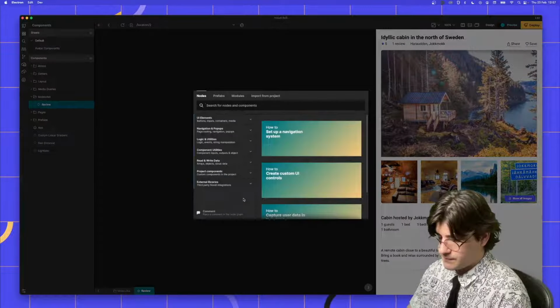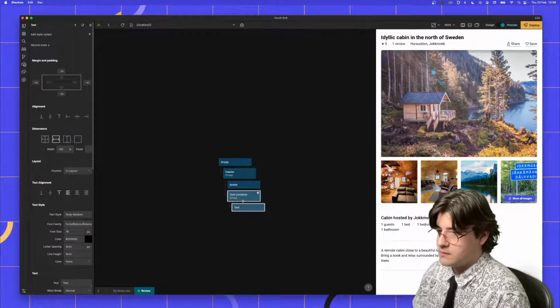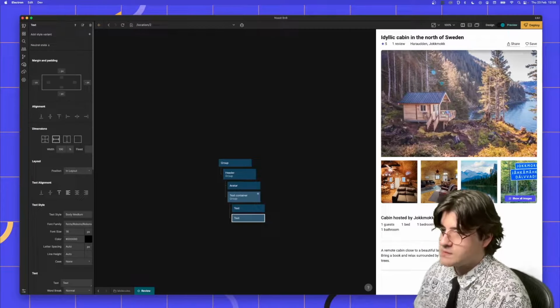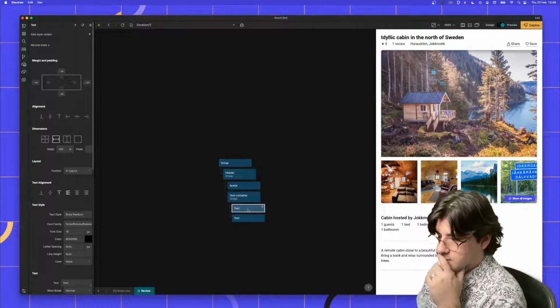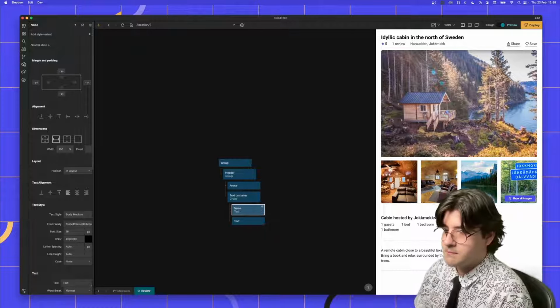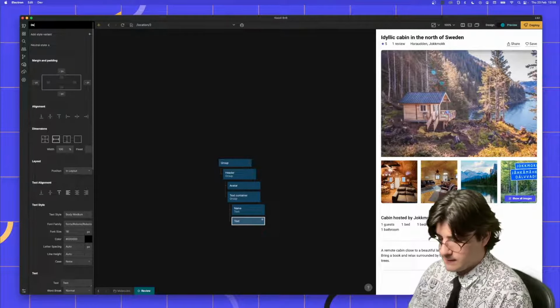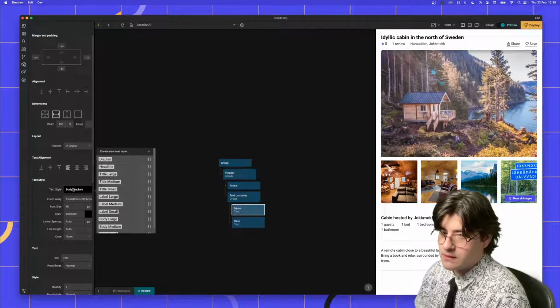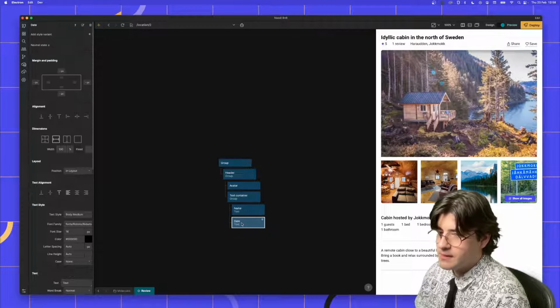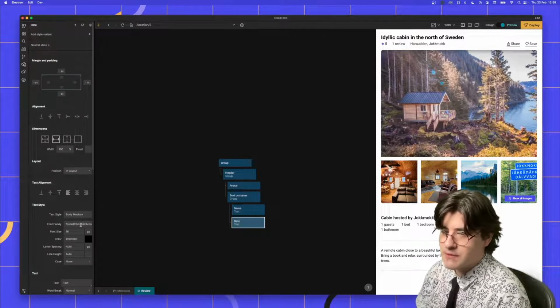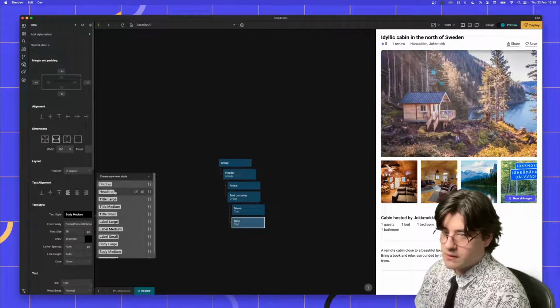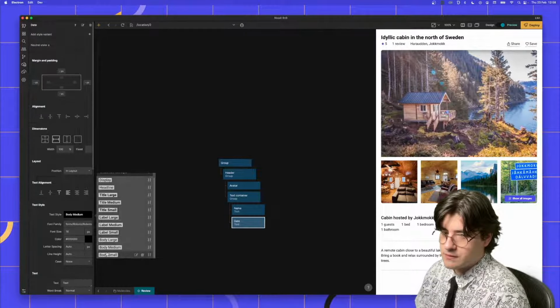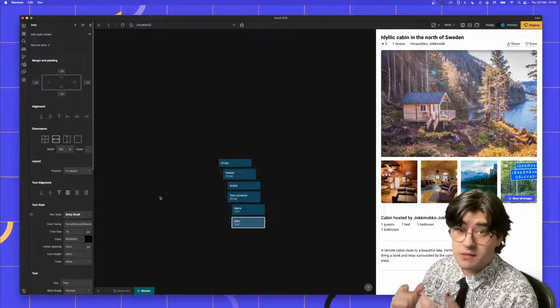So we do a text, and we create another text. This text should be the name. This text should be the date. We use maybe label medium. We'll change them around later on, I guess. Well, let's just say body small sounds reasonable enough.